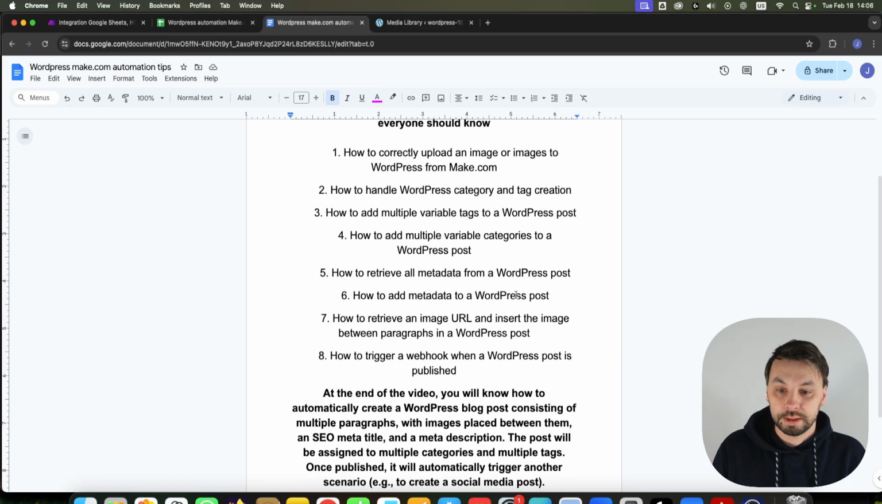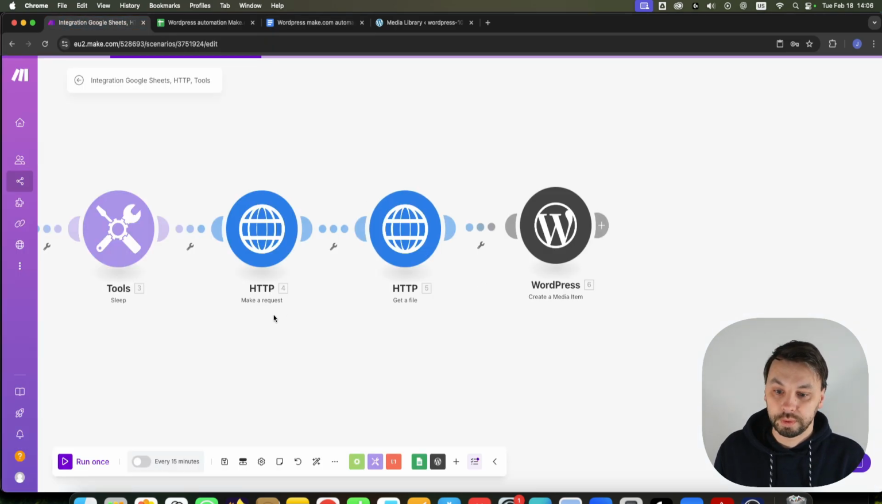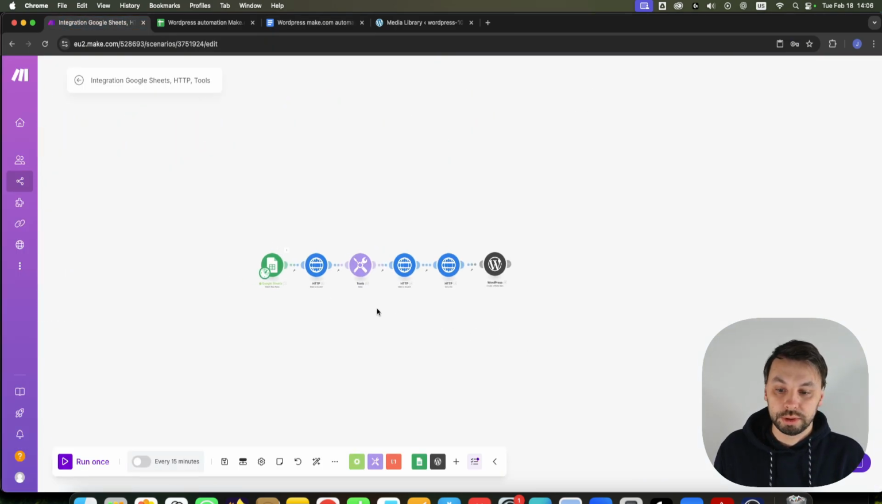Okay, so let's head to Make. So I'm going to be using Fal AI Flux module to create the images. You can use whatever you want.